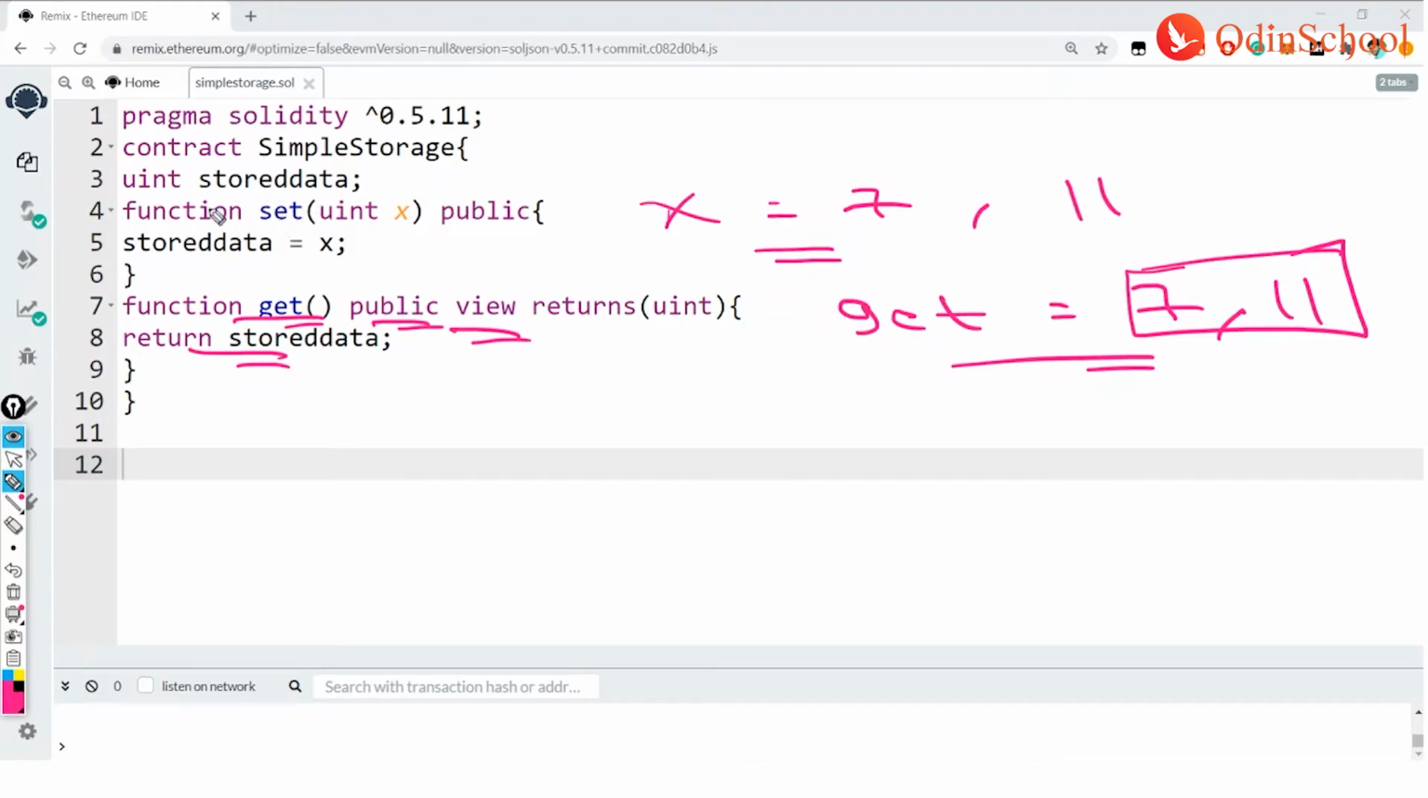And then we declared a function, a set function. Inside this set function there is a parameter which you passed, that's unsigned integer x, and then this function is set as public so that this function can be visible to everyone. Along with this, you have assigned stored data, which is actually present here. This stored data which is present here, we can take this stored data and assign to x.